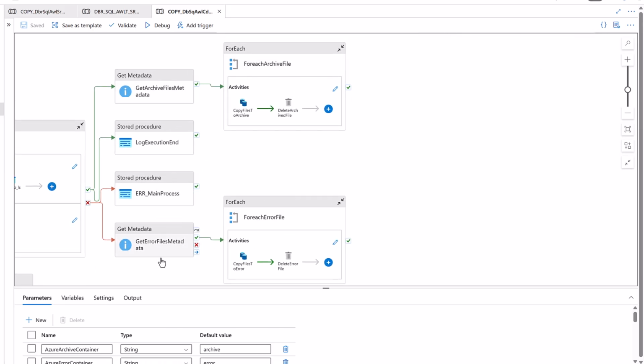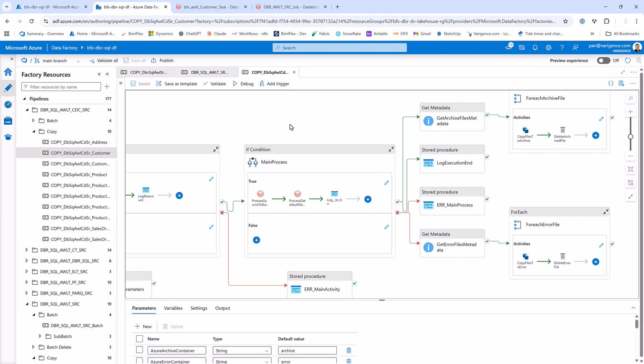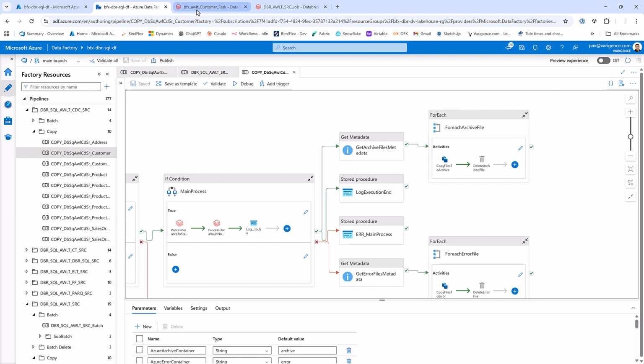Again, these are all configurations within BimlFlex, whether you want to keep the files, get rid of the files, or if you have an error, do you want to keep the error files? So again, all of this is configured in BimlFlex. So let's have a look now at what happens in the Databricks side of things for the pushdown processing.